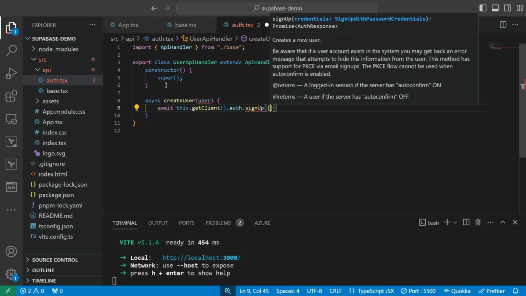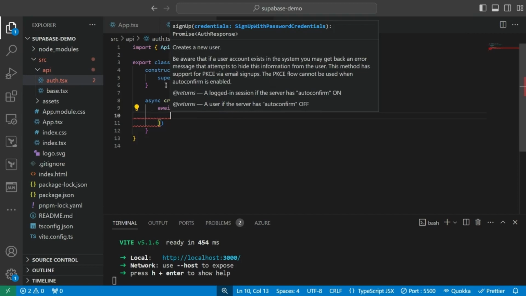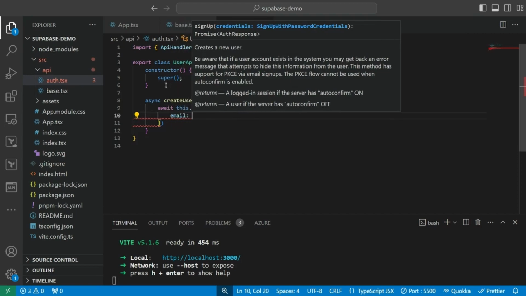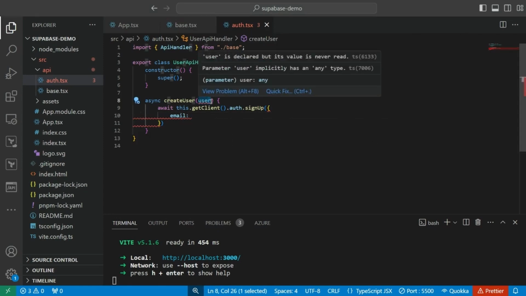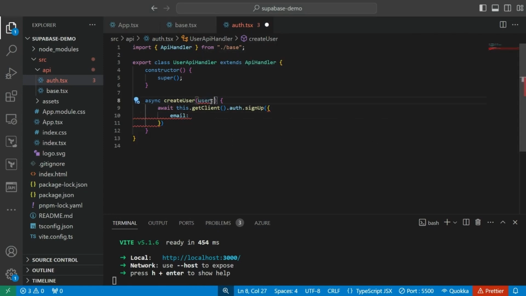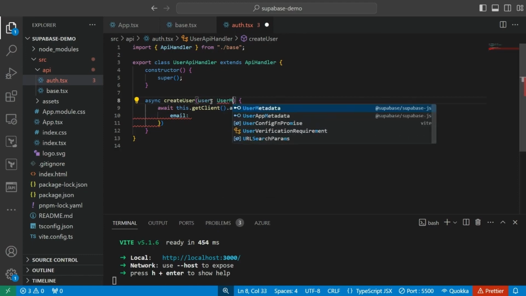And then now we have to provide a couple of parameters. So the first would be, of course, email. And maybe before I even proceed, I would like to define this user, what it should look like. So to make things easy, I can define a user model here.